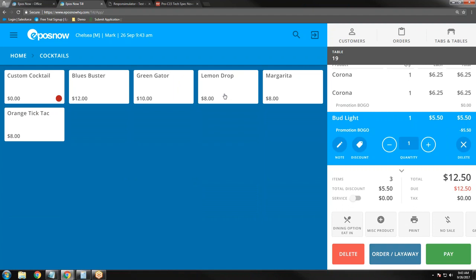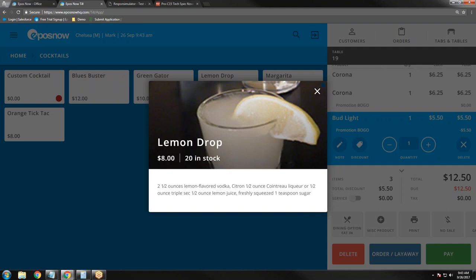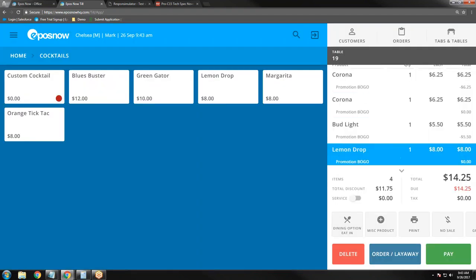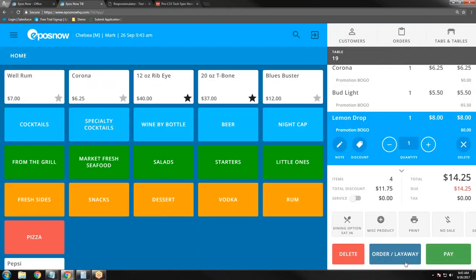So if I'm a new server here, I hold down this button with my finger, and I can see a picture of what that lemon drop looks like, and also the ingredients that we put into it, which is very important because we want to make sure that customer is very happy, and that's their go-to drink. They get it the same every time. So let's click on that as well. And all I need to do at this moment is click order.